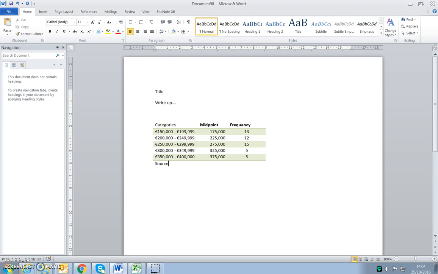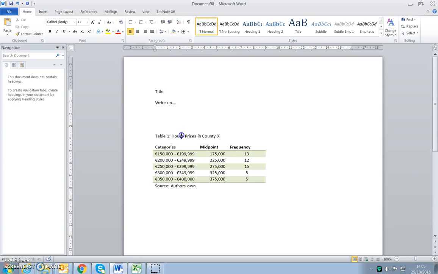So you'll have the source, and you'll have author's own, so you have generated it yourself, and then also you'll have Table 1, say, county house prices in county X, and that you would put in bold, okay, and then that's it really. Apart from that, it's a matter of your own discretion what you want to put in.